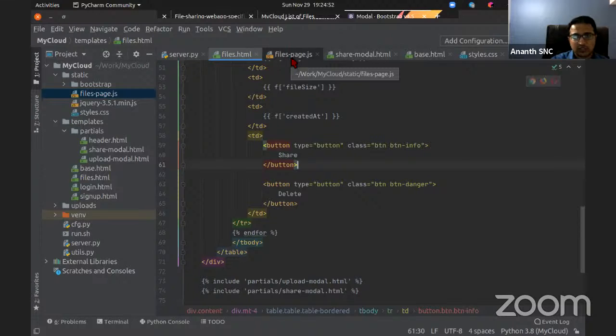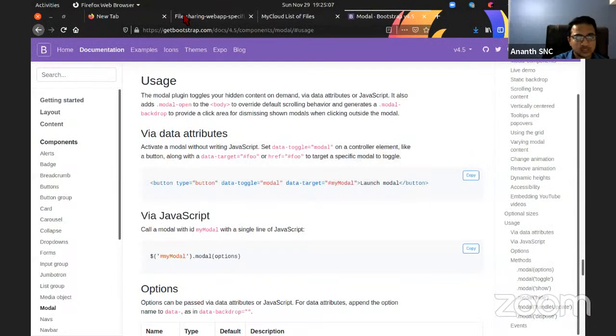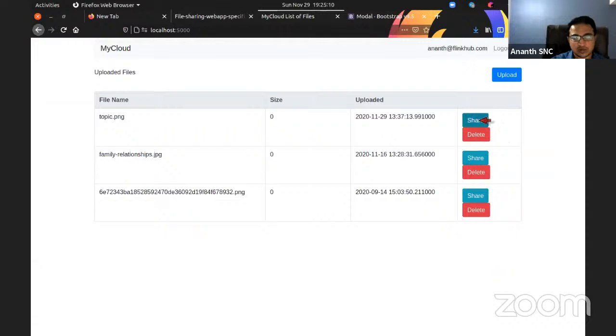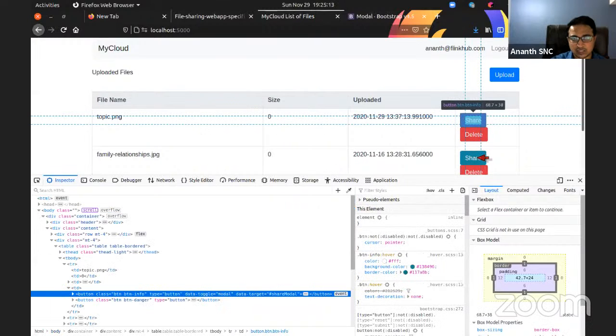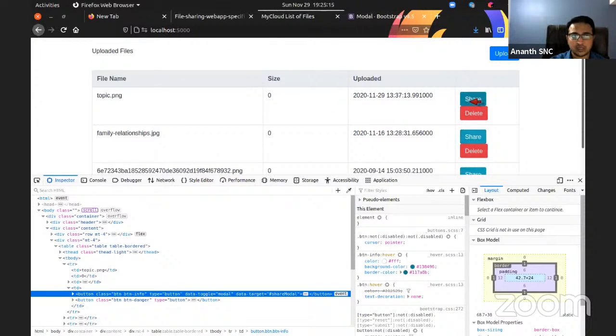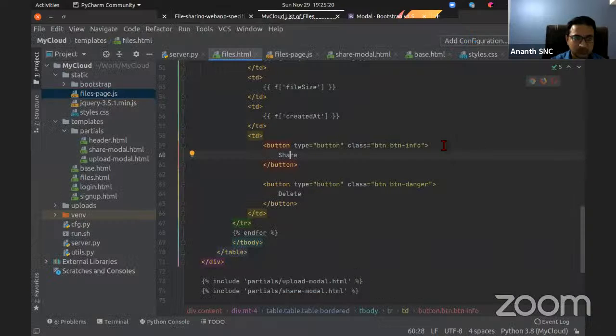Now we'll have to do this through JavaScript whenever this button is clicked. For that, you have to implement an event listener for all these share buttons. To implement an event listener on share buttons, we have to identify each share button uniquely, because we want to do something when this click happens. So for that, let me add a class here. I'll call this btn-share, or I'll call this btn-share-file.